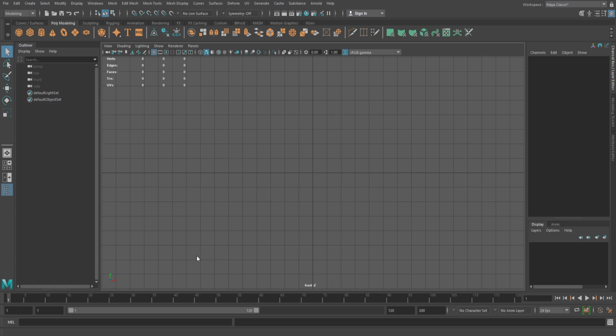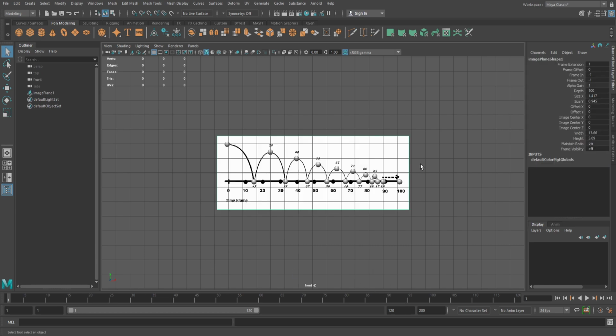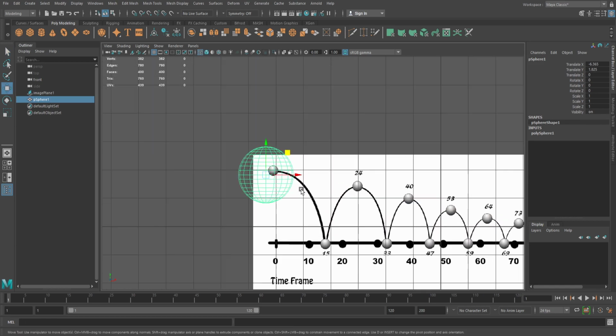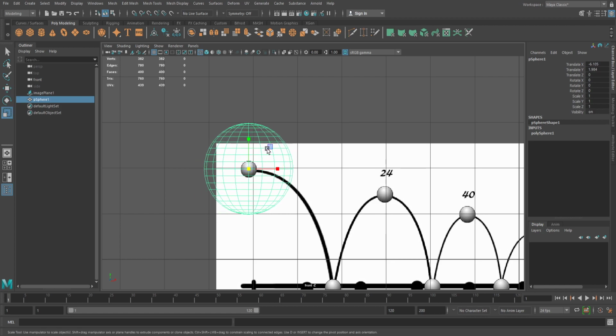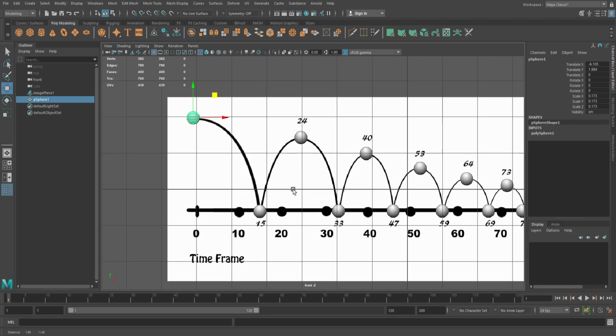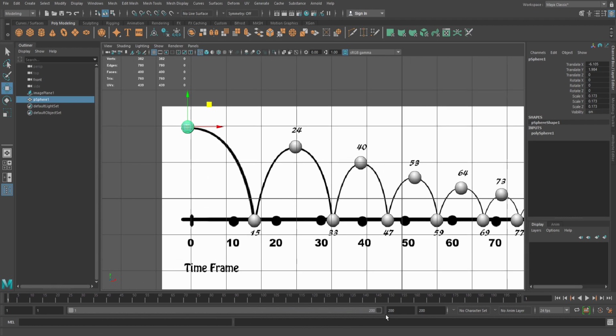I'll type ball bouncing. I'll just import this. I'll take a sphere. Let me go a little bit fast. I just reduce the size of the ball, and to give the keyframes, just press S. Yes, so the red marks that get visible on the channel box.